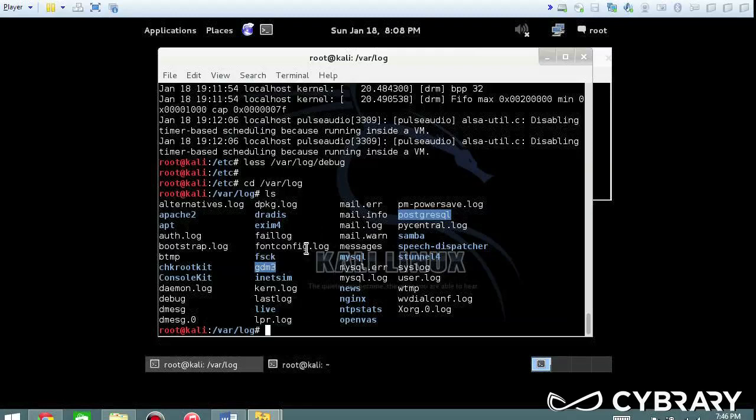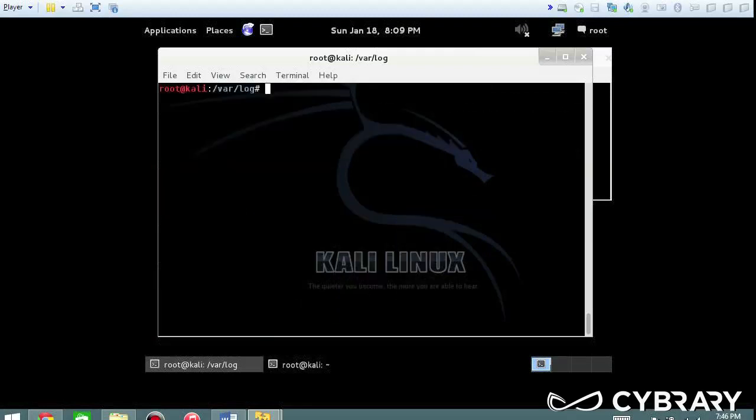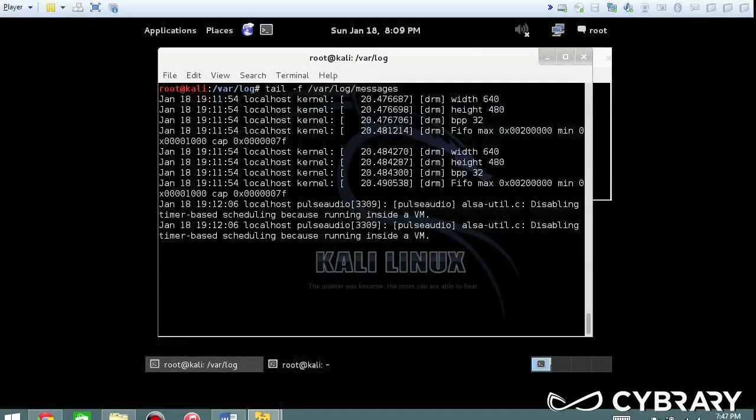If you want to view log entries as they happen, you might want to try something like tail -f var log messages. Just let that sit there, and this will put it in a mode so that as they happen, new errors and entries will trickle in.